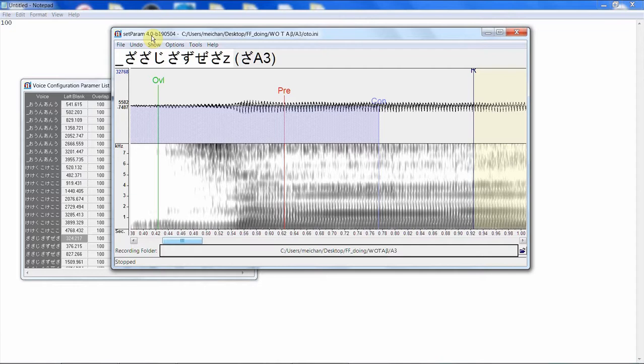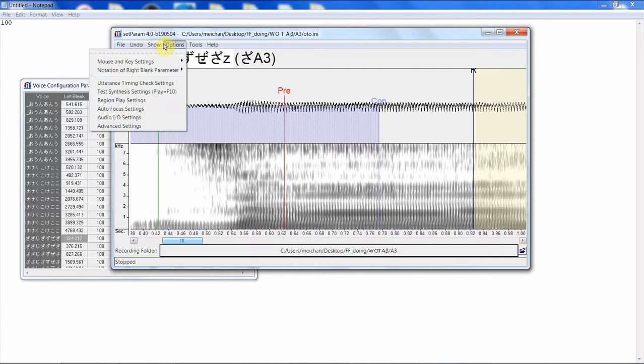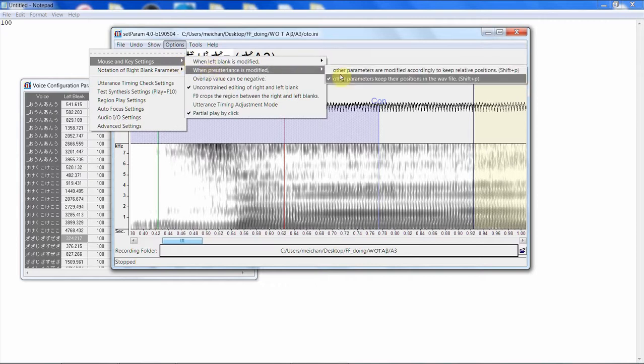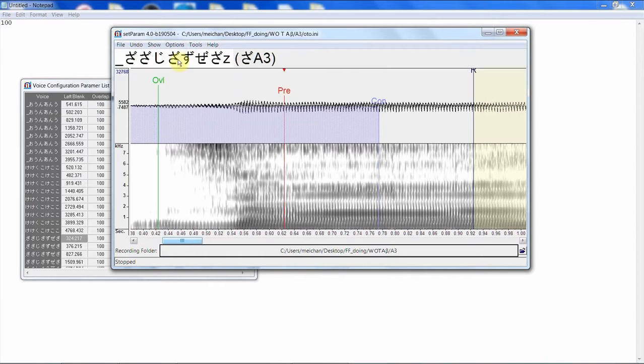By the way, I should have said it earlier. This is 4.0, but I think all of this is also in 3.0 also. Anyway, so let's get to it. So you go to options, mouse and key settings. When pre-utterance is modified, other parameters are modified accordingly or kept to relative position. You can do this with left blank also, but it's less nice.